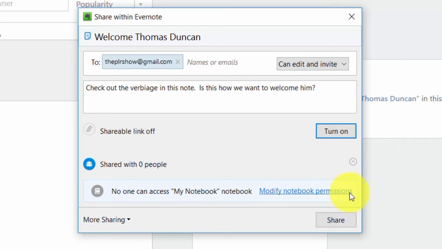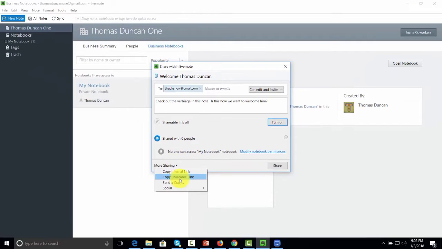modify our notebook permissions here in this link. There are a few more choices that Evernote gives us. For example, if we were to click this link, you'll notice that there's the shareable link again and the internal link. What we can also do is we can send a copy. And that means that someone's going to be able to view a copy, but they won't be able to access the actual document to work with it. We can also share the very same document on social media, whether it's Facebook, Twitter, or LinkedIn.